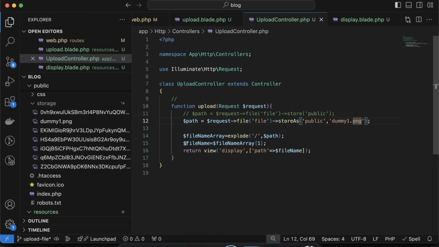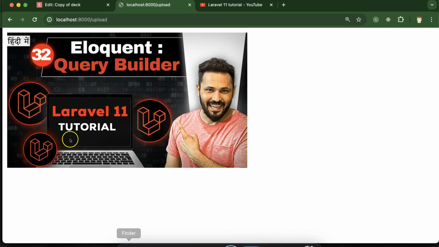Perfect. Now we learned how we can upload images, but if the file type is different, for example if we have a PDF, how can we upload it? It works the same way, and you just need to change the extension. So let me put the file name as dummy2.pdf. Let me see if I have any PDF.